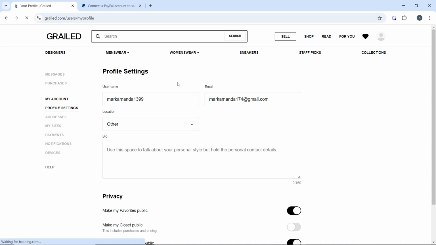Now, in the settings page or the profile settings page, this is where you find your personal details, including your display name, your email, location, and your bio. So under the username, you can definitely click on it to make changes. So edit this and change it to whatever you want.